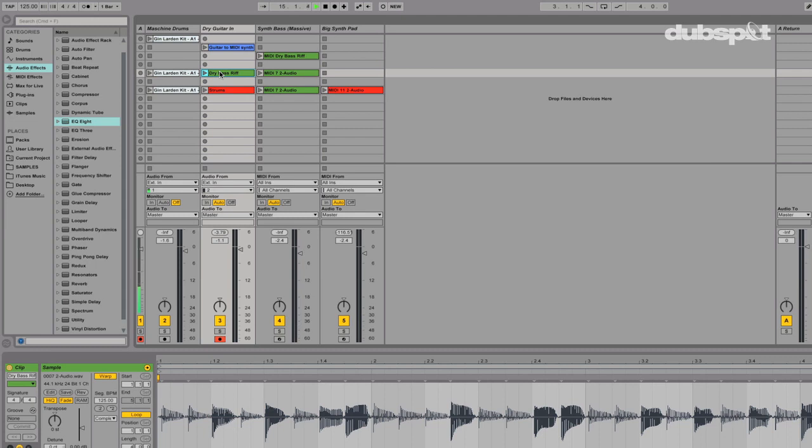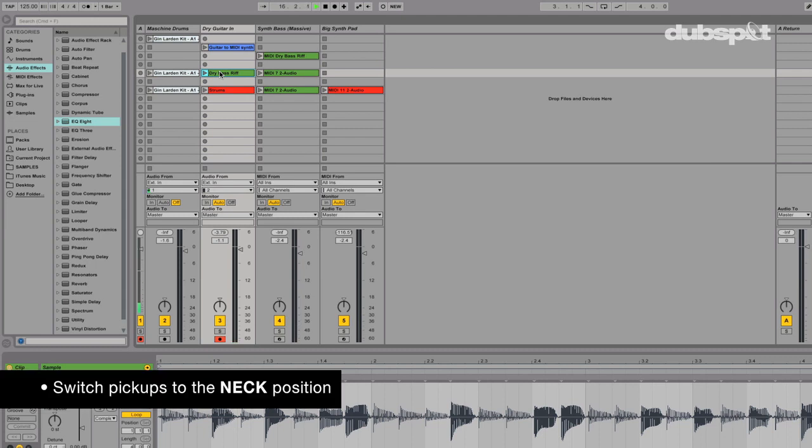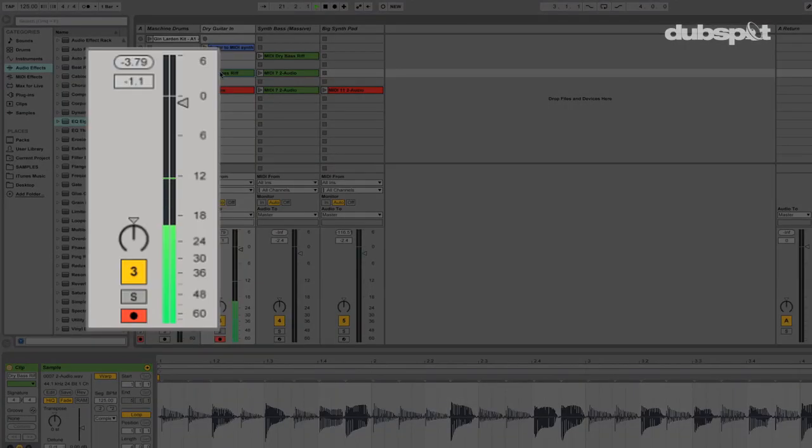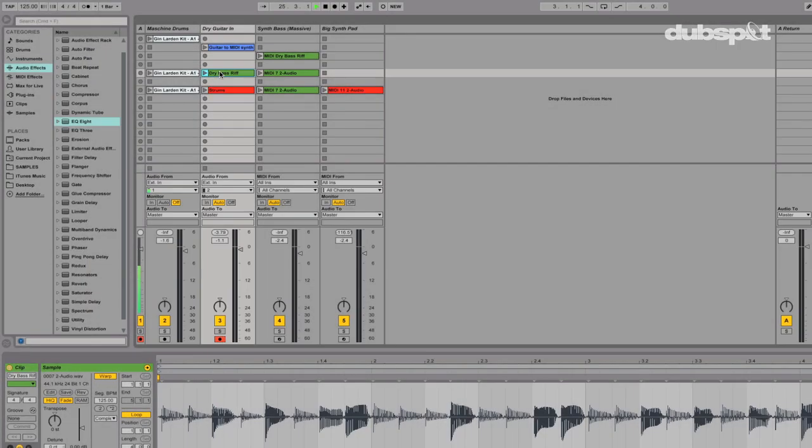And I also find it works best if you're using your neck position from your guitar and then just palm mute, because you just want to make sure you're hitting these notes. It doesn't have to sound good. Don't worry about it. But once you get it in, it's very easy to work with. So here's what I have.